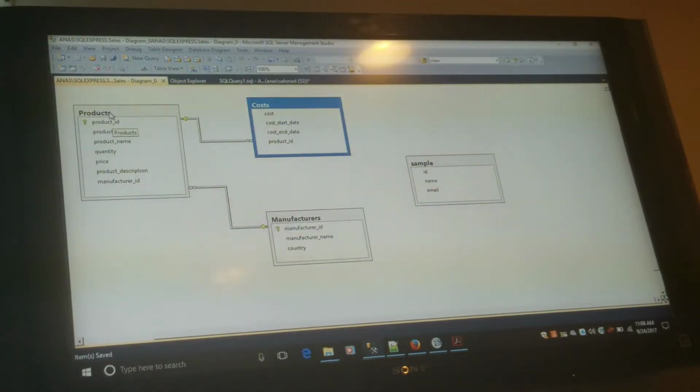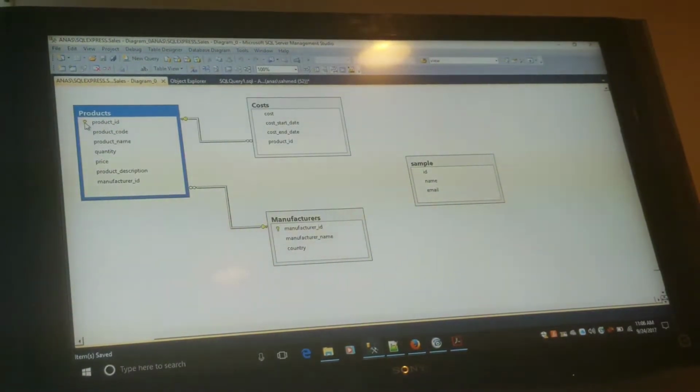So if you look at the products table, it has product ID. You see a key next to it. This means a primary key. Most of the diagrams will have something like a key or some symbol that says this is a primary key. It might have PK next to it, meaning primary key. So reading the diagram, you can tell which one is a primary key, which one is a foreign key, things like that. This is the primary key. This is the code, this is the product name, quantity, price, description, manufacturer ID.